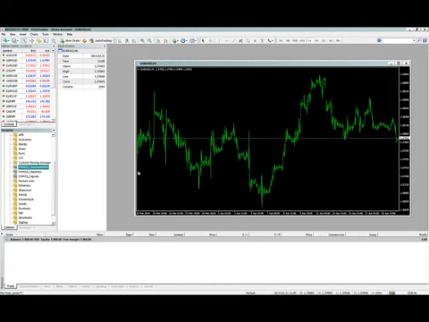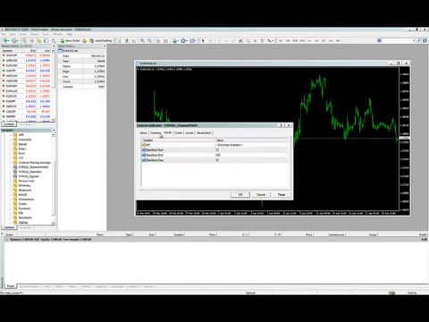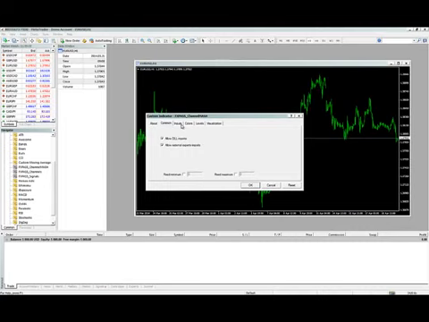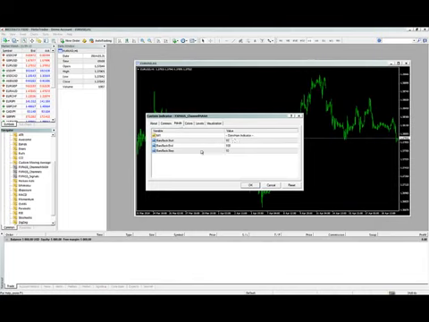Now, to apply these to the chart, you can click and hold down the button on the left hand side and drag it over to the chart and let it go. And what it's going to do is give you this box that basically gives you all of the different inputs that you could possibly use. Now, inputs is the one that we're really interested in.